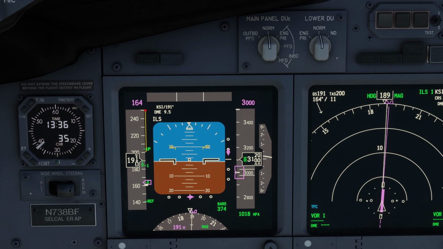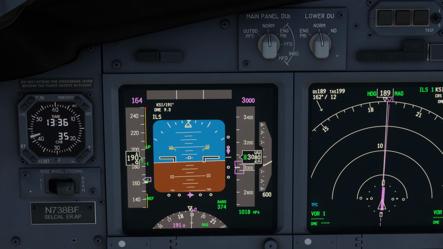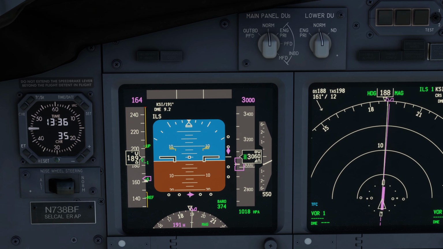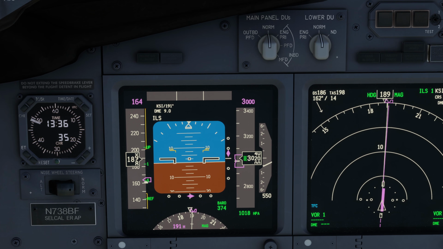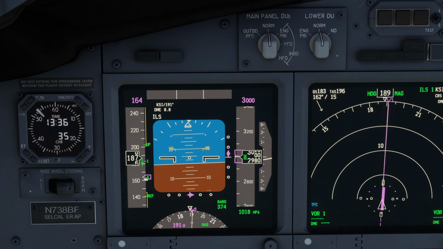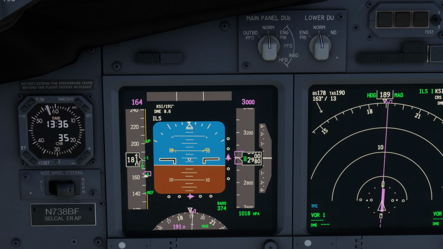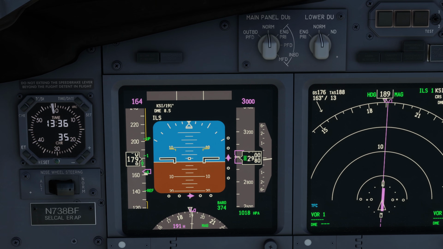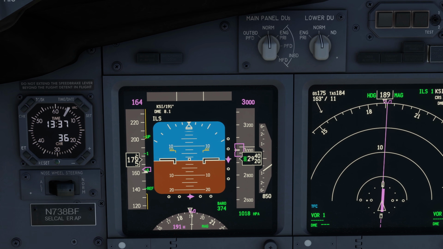Here we go. So, the key now is to do small and smooth corrections, and basically to remember your target attitude. So, let's just level out at 3000 again. Now the glide slope's coming in. We're waiting until we're just about on the glide slope, like now. Now let's pitch down a little bit. Let's start with about 2 degrees of pitch. And now we just sit here and we're watching what's gonna happen.